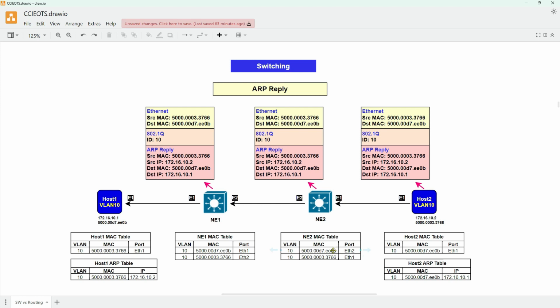So it knows now where to forward this packet. Okay, so now what NE2 will do, NE2 will update its MAC table with this source MAC which belongs to host 2, because it's the first time host 2 sent any packet to NE2. So it will update the MAC table.